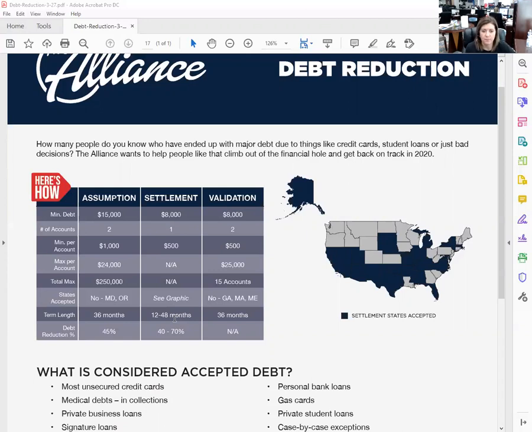And so they're able to negotiate a settlement anywhere between 40 to 70% of the original debt amount owed. So with validation, again, you're mainly going to use this for folks that just have cards that are in collections or are severely delinquent, but they also have an $8,000 minimum requirement, and there needs to be at least $500 per account for us to enroll it, with a maximum per account of $25,000. And they can only accept up to a maximum of 15 accounts.